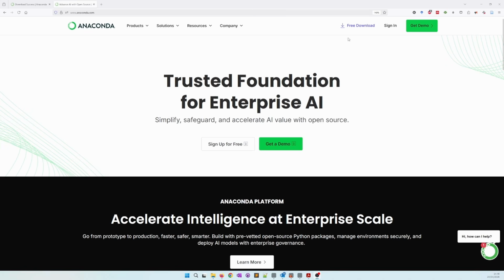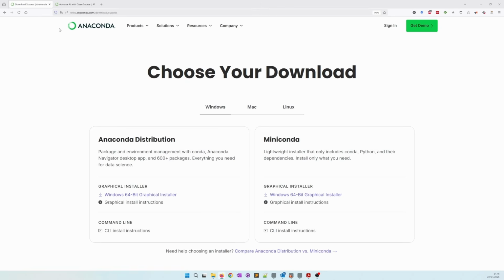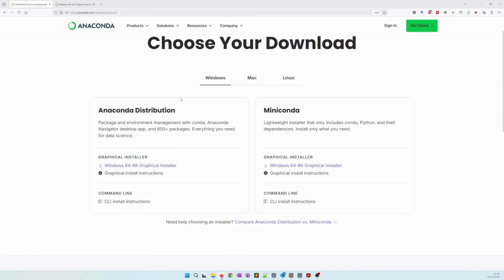So it's anaconda.com. Up here you can click on free download. It is free, but it still asks you to log in. So you can just log in with your Google account, Microsoft, or GitHub, or just use your email. And once you do that, you will land on this kind of page. So I have already logged in, so I'm here. As you can see, I'm on Windows, so I'm going to download the Windows version. But if you're on Mac or Linux, you can just follow very similar steps. Just make sure that you download the correct version for your machine.